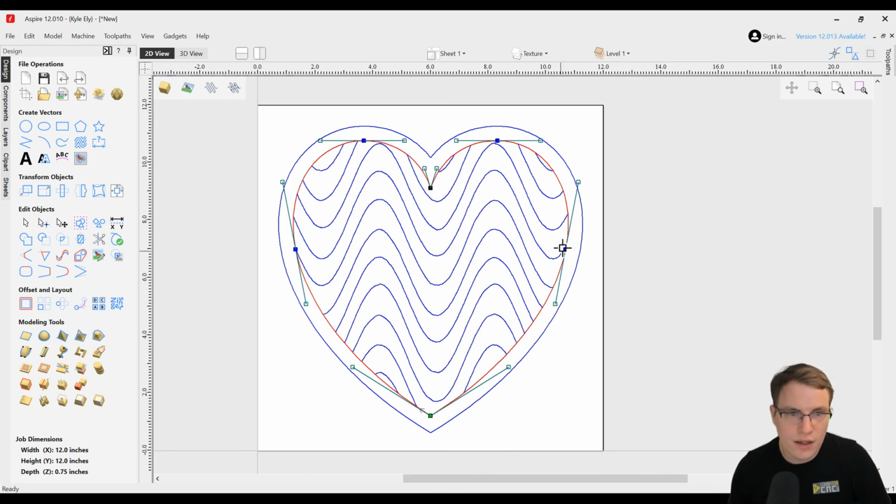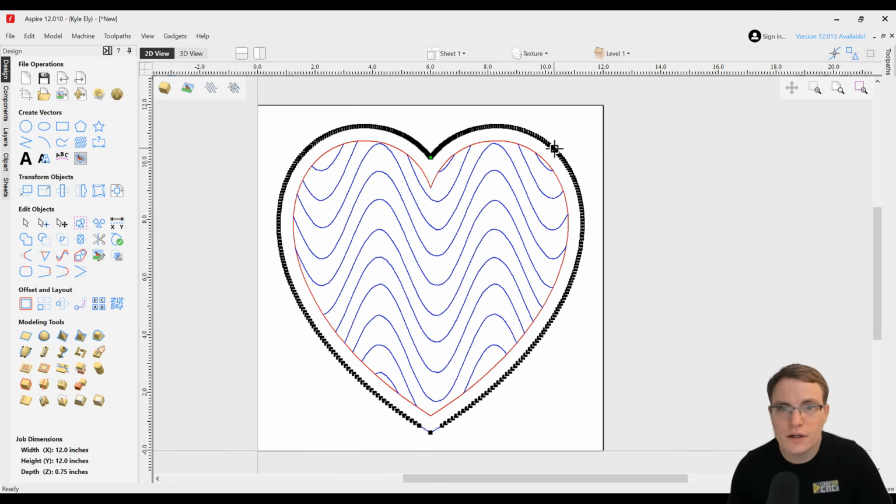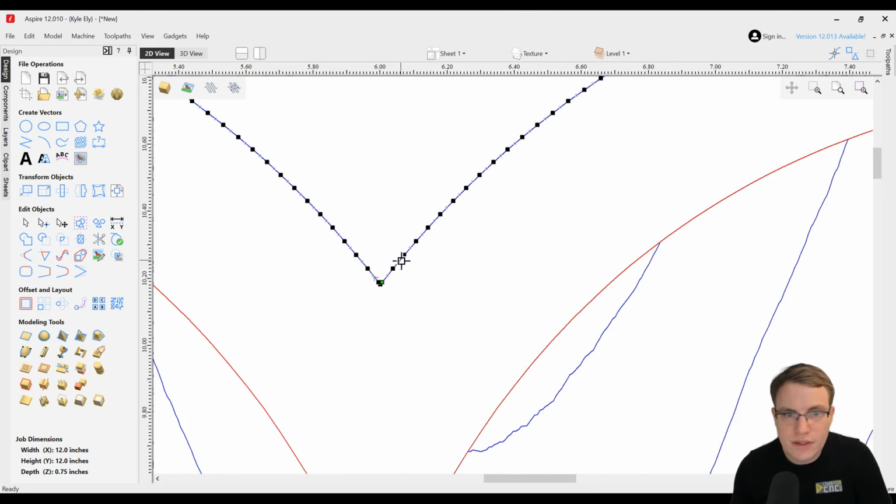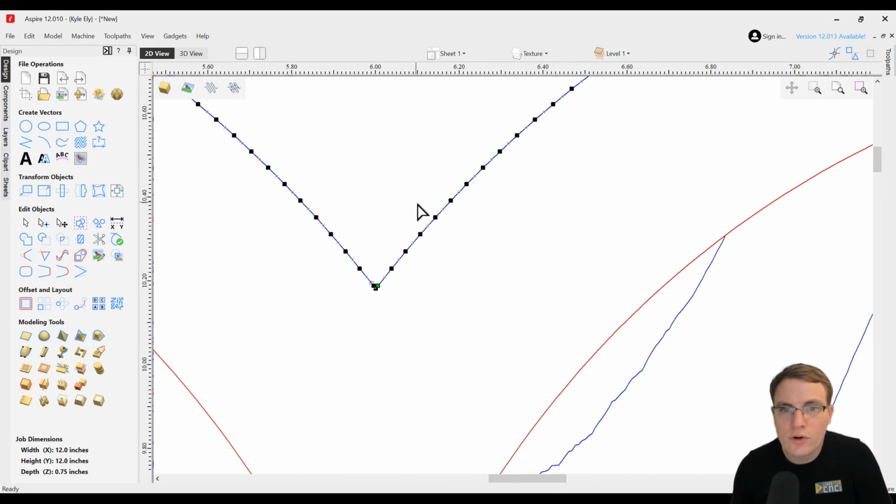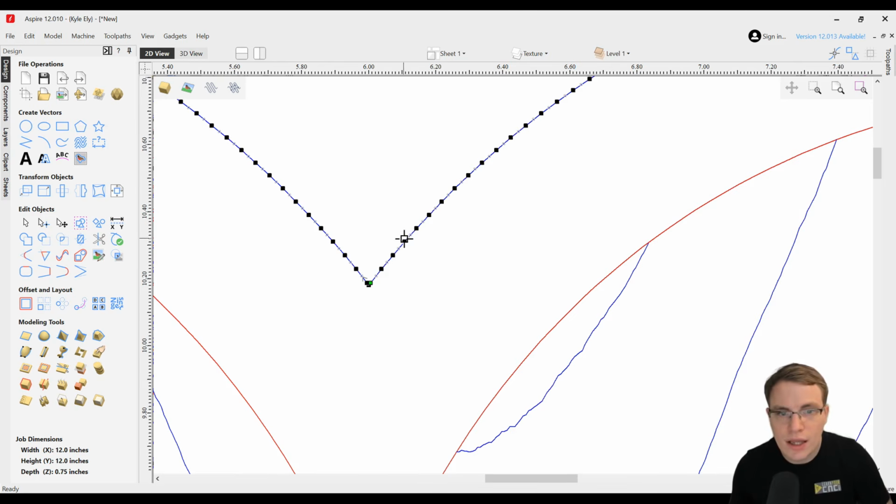It's clean and only a couple nodes. And this heart shape is from our clip art library inside of Vectric. But if we go to the offset one, you could see it is very messy with lots of nodes. And if you don't know what nodes are, that's basically all these points where your toolpath is going to create a line of G-code for each one of those.